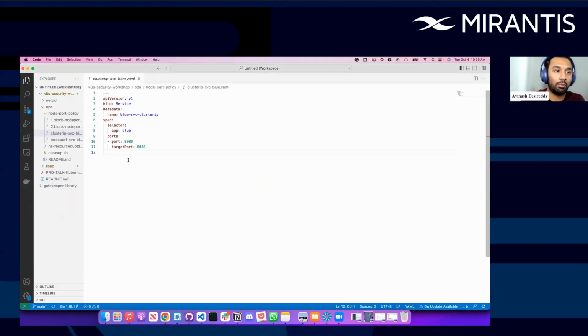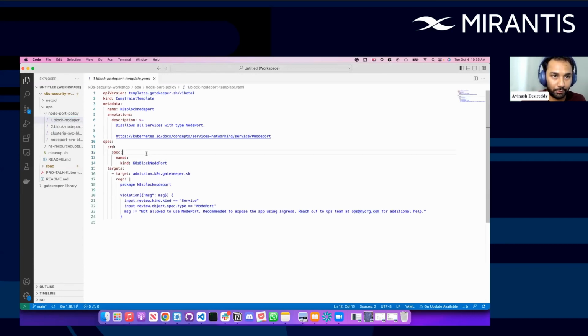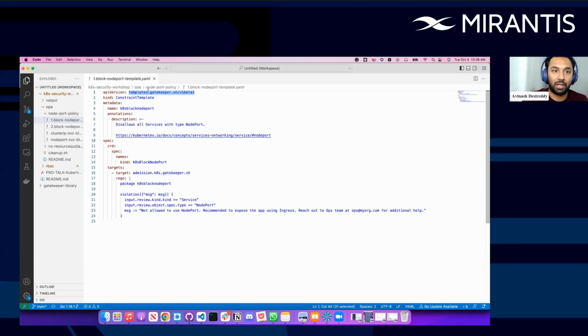Now let's go through what exactly these constraint templates are, the two different objects that I've created. This is the constraint template, which is a Gatekeeper specific object. The name of this constraint template is K8s block node port, and it creates a dynamic CRD, whose name is K8s block node port.